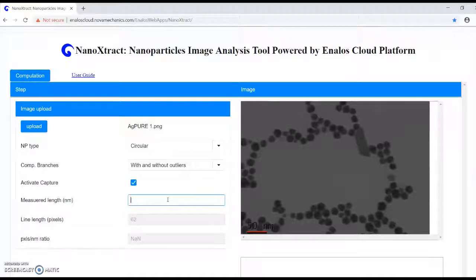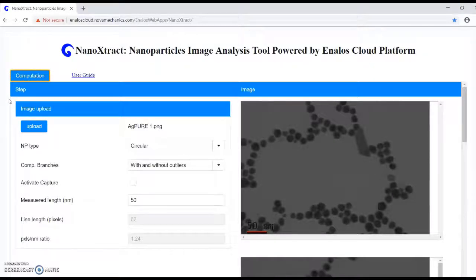By clicking the Activate Capture checkbox, the user can draw a line and measure the scale bar in pixels. Then the user should type the known distance of the ruler in nanometers, in the measured length field. In the line length field, the measurement of the line in pixels will be displayed, and the scale ratio will be displayed in the pixels per nanometers ratio field. This step is important in order that the calculated descriptors, such as the diameter, are displayed in the proper units. After the scaling measurement, the user should uncheck the Activate Capture box, in order to proceed with the further steps of the analysis.